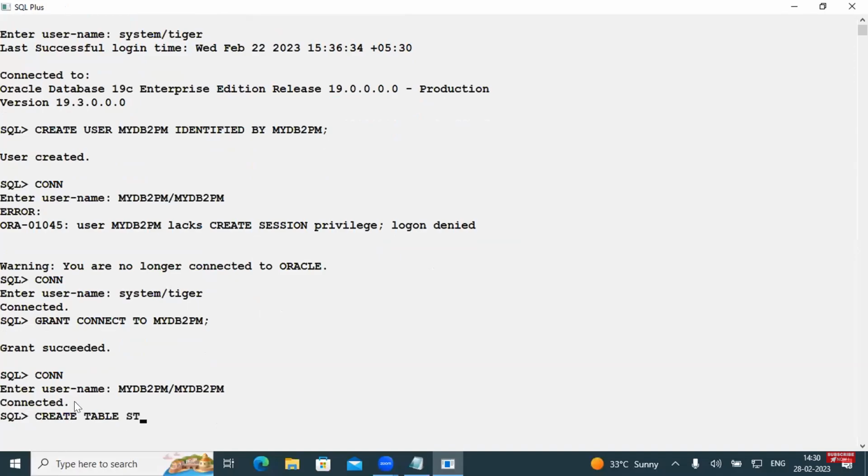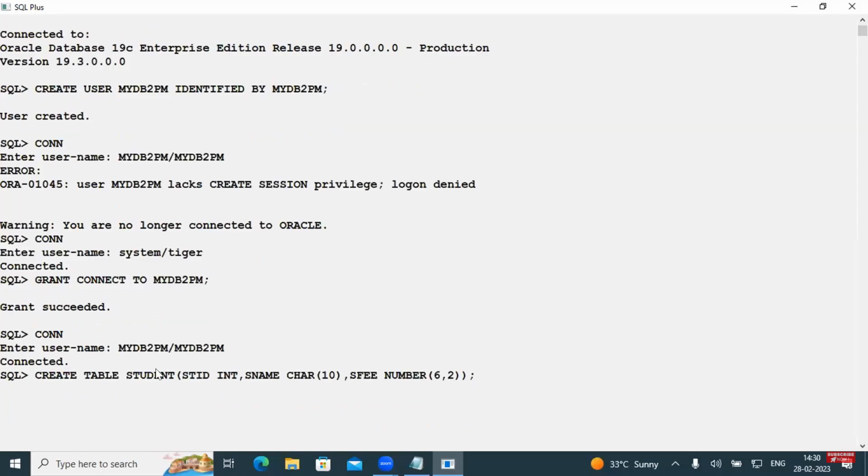Now I'm creating the table, a very sample table, the first table. For example, student, and student ID integer here. Student name I want to take as char of some size. And the student fee I'm going to take as number, with precision 6,2. So my table was created with how many columns? Three columns. One column is a number data type, integer, the student name is a char, and the student fee is a number of 6,2.